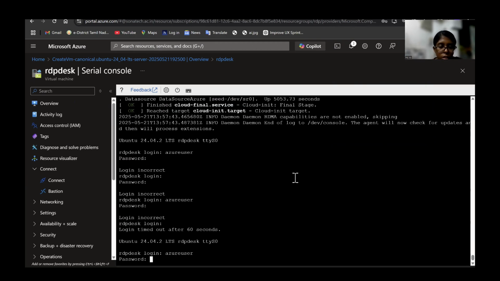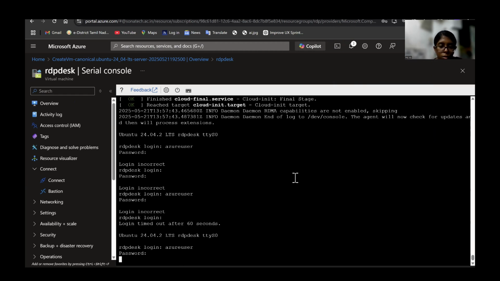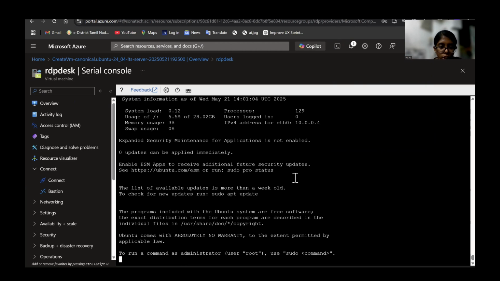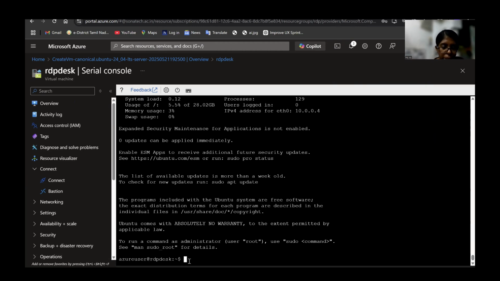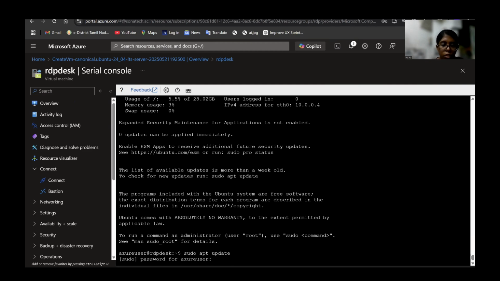Azure user. I hope now it's correct. Yeah, now it's succeeded. Azure user RDP test. So now the login has succeeded. Next, the first step is we need to update our system. Like the basic thing, every time we first log in to our system, we just need to run sudo apt update. It asks for a password.